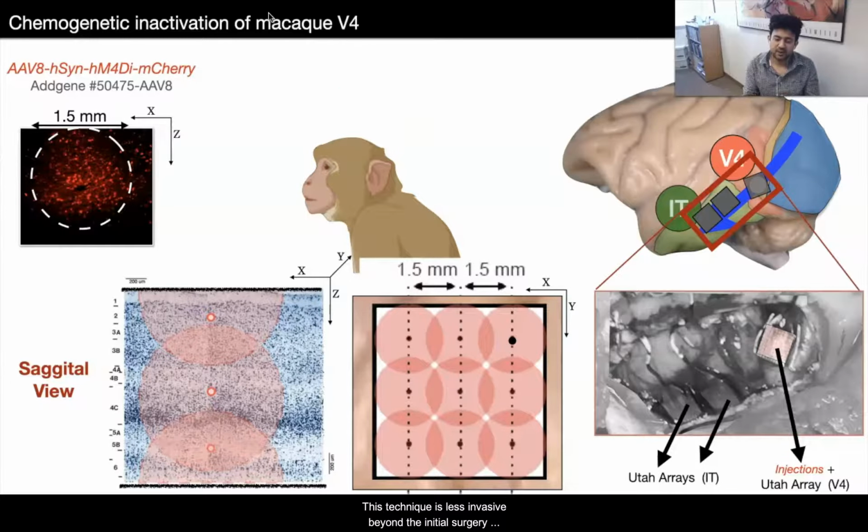So this technique is less invasive beyond the initial surgery compared to pharmacological alternatives or, for example, optogenetics, which requires continued invasive access to the brain areas in some form. And also behavioral testing in this case can be compatible with our home cage systems, and also it will enable scaling up the data collection in some sense.